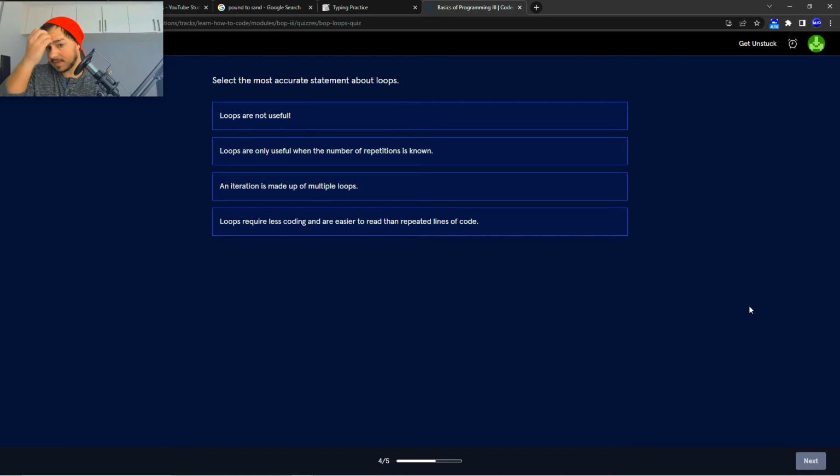Okay, so select the most accurate statement about loops. Loops are not useful. Loops are only useful when the number of repetitions is known. An iteration is made up of multiple loops. Loops require less coding and are easier to read than repeated lines of code.